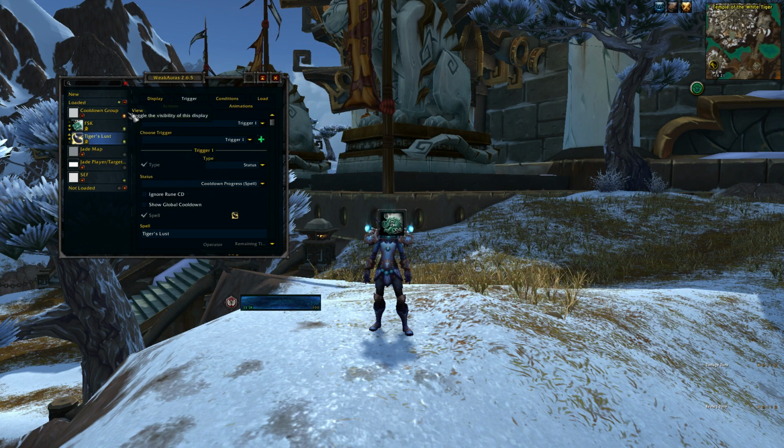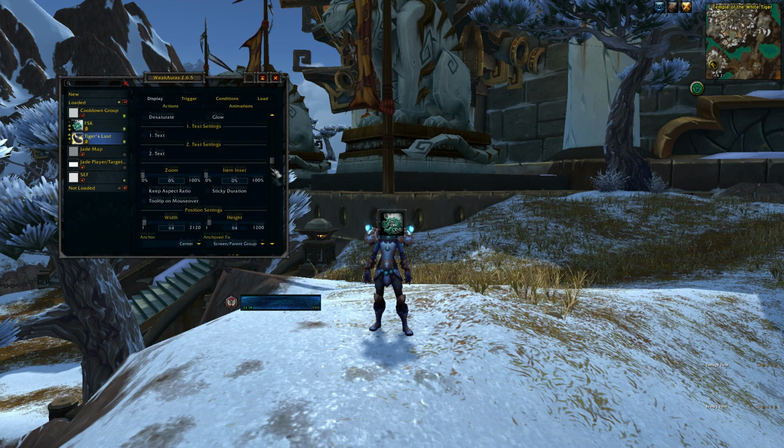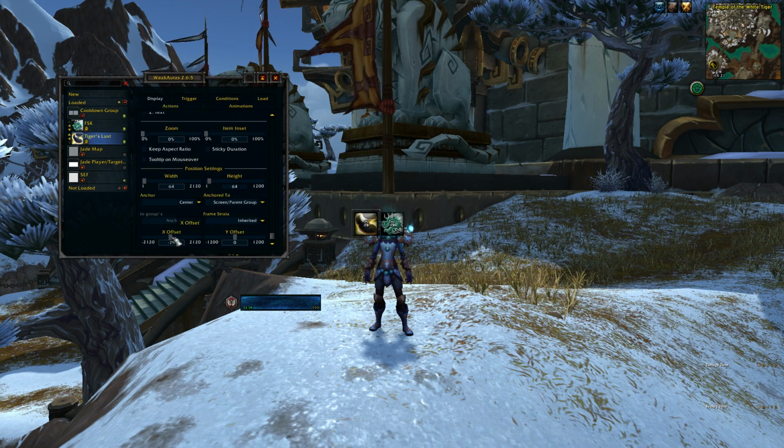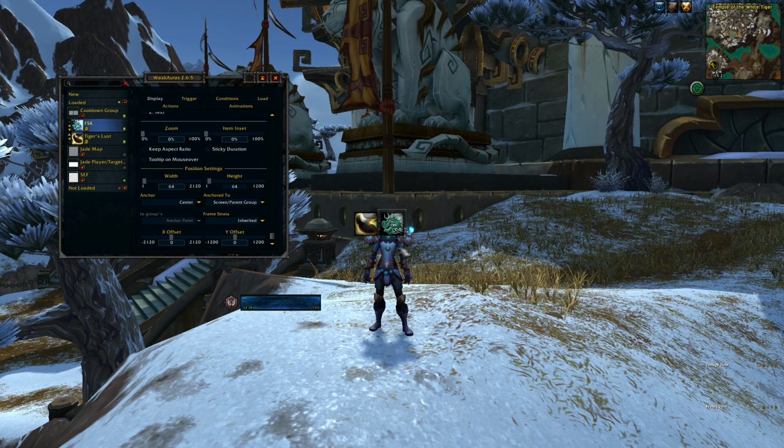And if I click on the eye here, I can see both, and right now both of these are overlapping, so I'm just gonna change the X coordinates for this one. Right, so these are really simple right now. They track Tiger's Lust or Flying Serpent Kick, and they become grayed out when they're on cooldown. So we're gonna add a little cooldown animation.